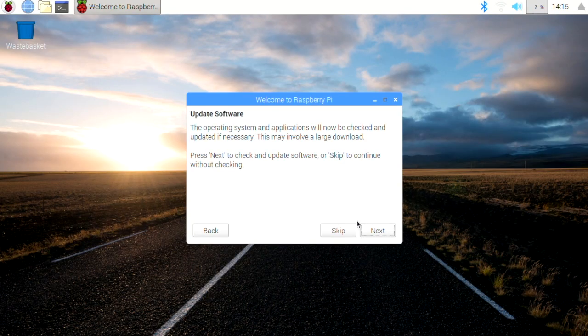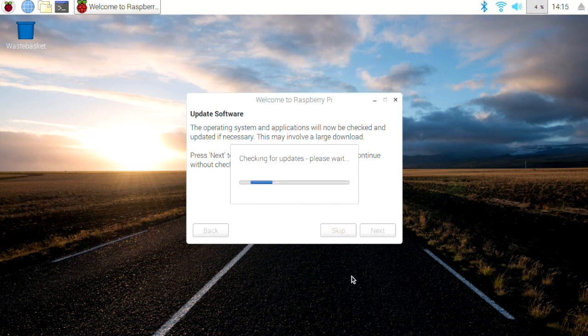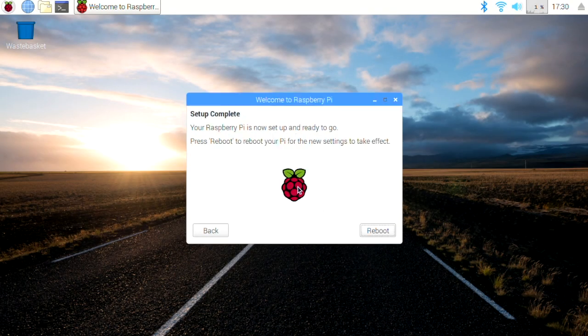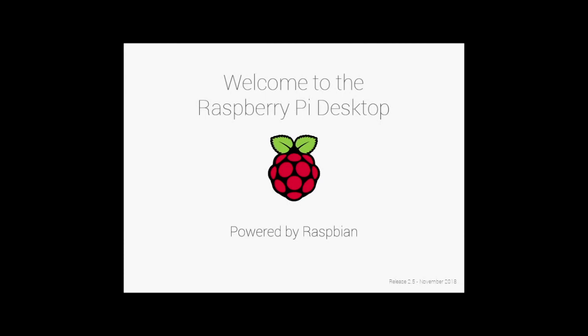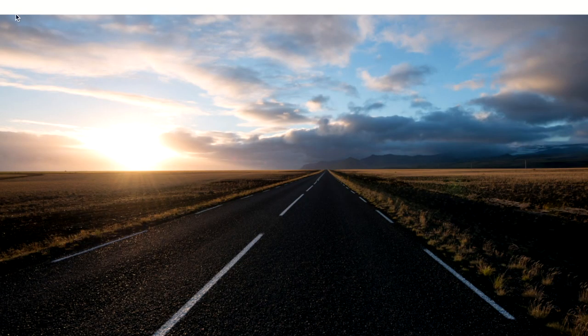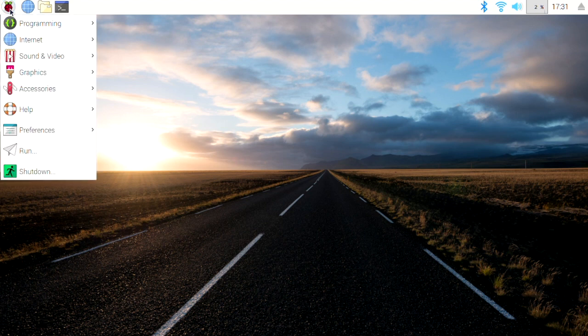Next, it wanted to do a software update, bearing in mind I'd been here for a little while at this point. After checking, the Pi did an install before wanting to reboot. Okay, hopefully the second boot will be a bit quicker. Maybe a bit quicker. Finally, some life. Okay, let's see what we've got on the base install.